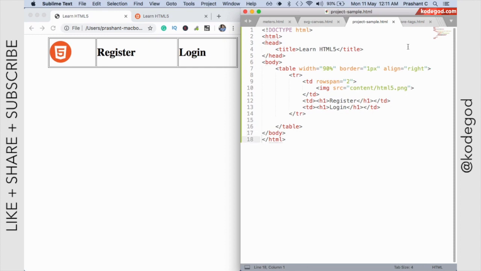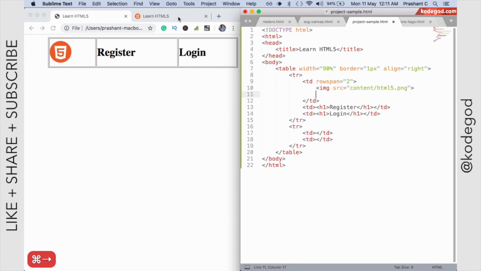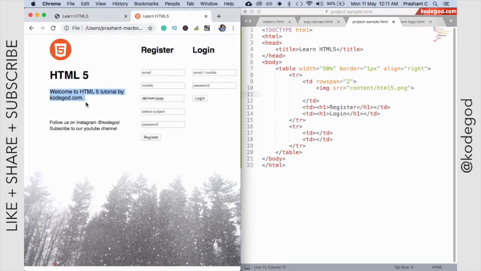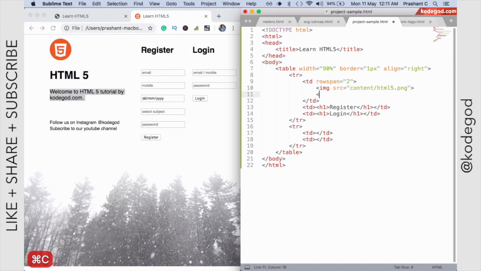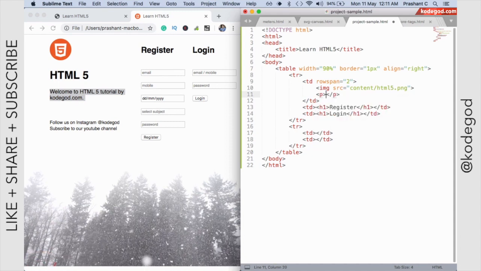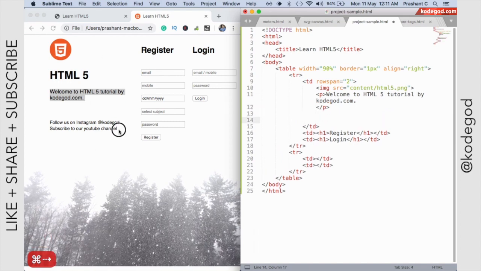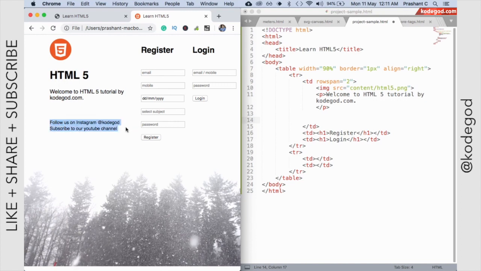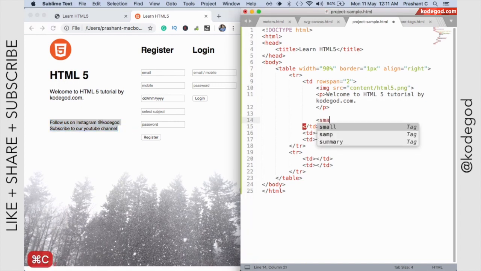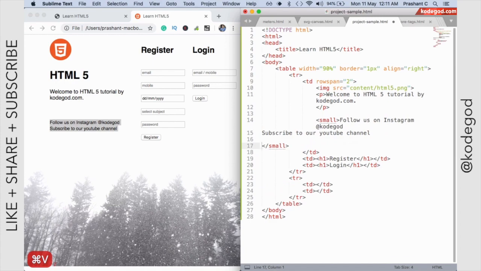Then we'll create the rest of the tags. We will require another row. In the second row we'll have only 2 tds, that will be for creating our forms. Now let us add the rest of the code in the first td. Let me just copy this content. I'm writing it here inside a p tag, like this. Then I'll copy this part again from here, and I need to write this inside a small tag. Okay, so I added this content.